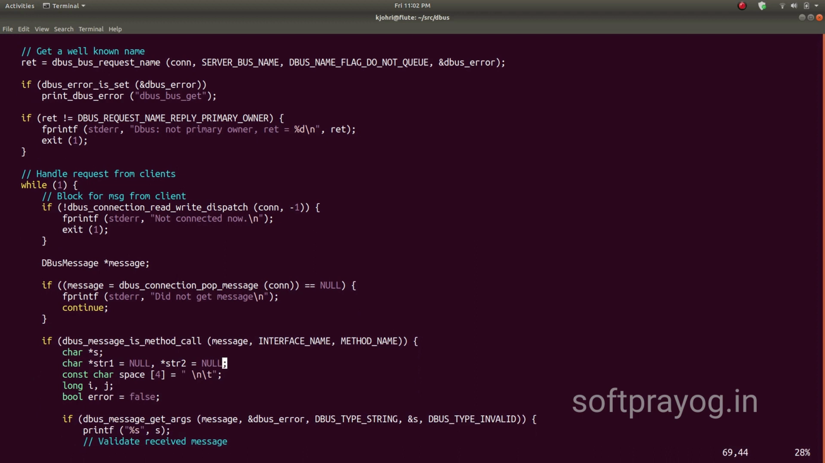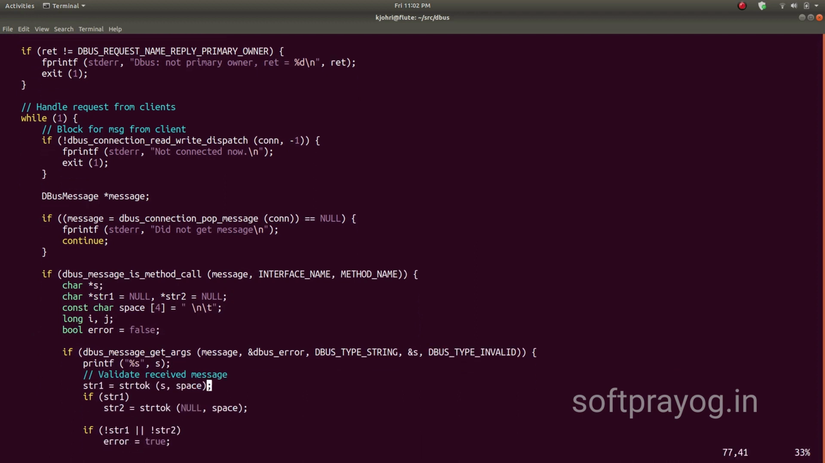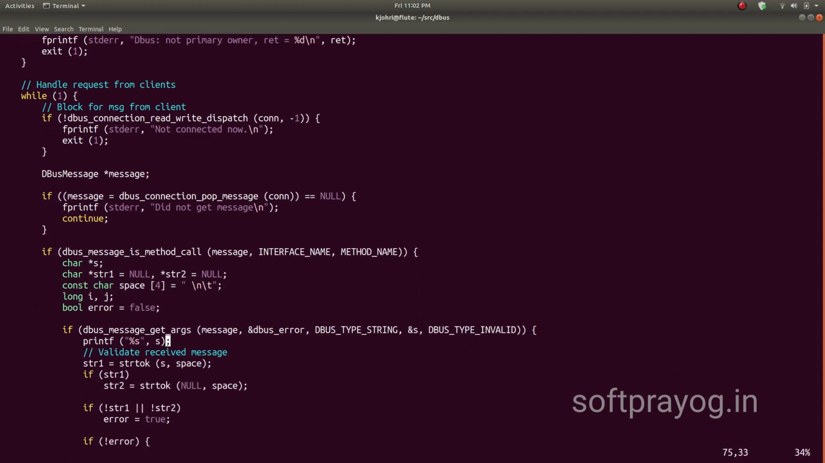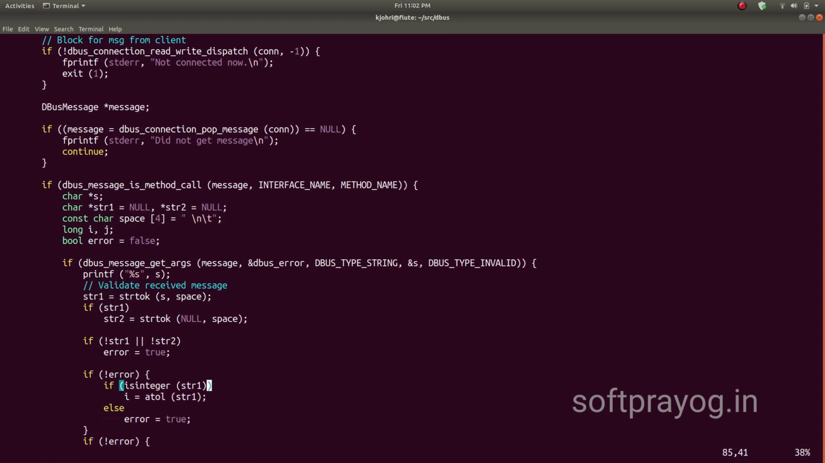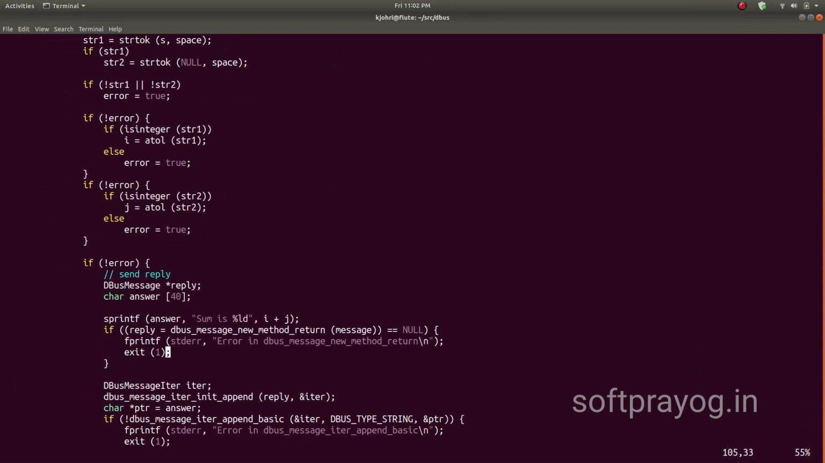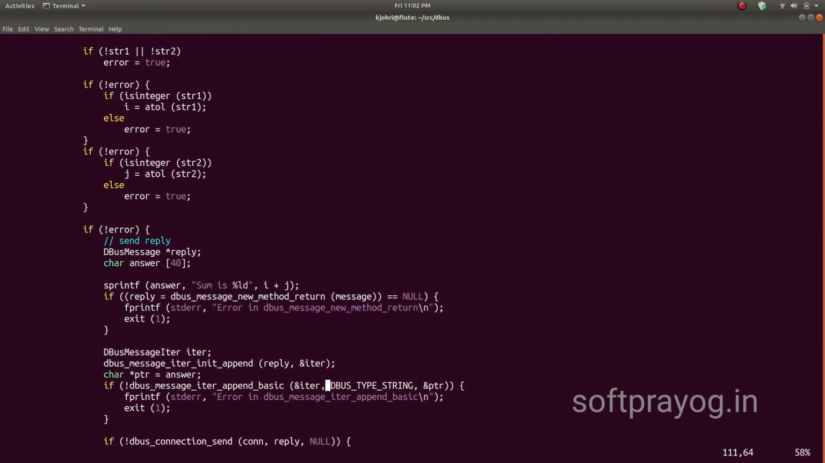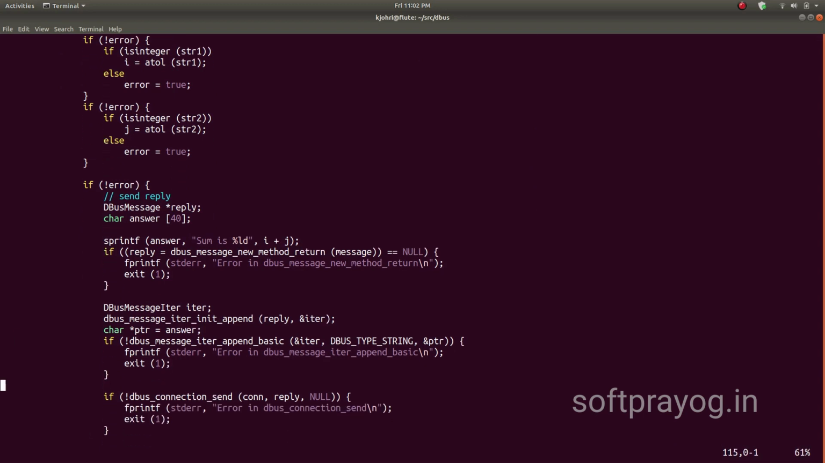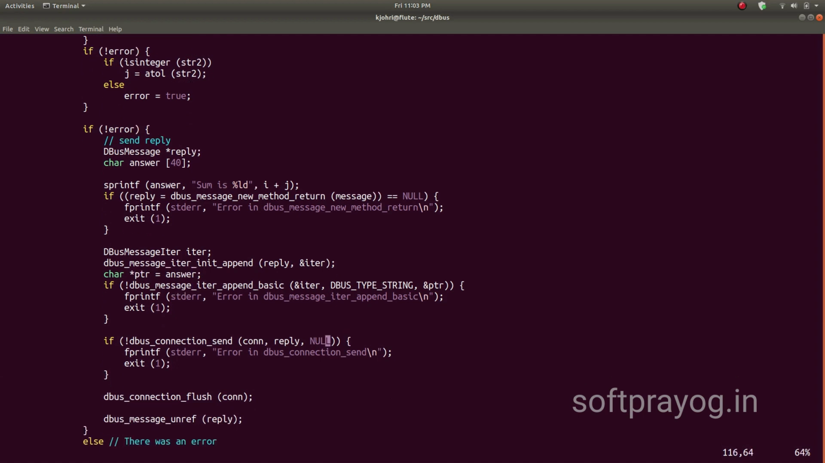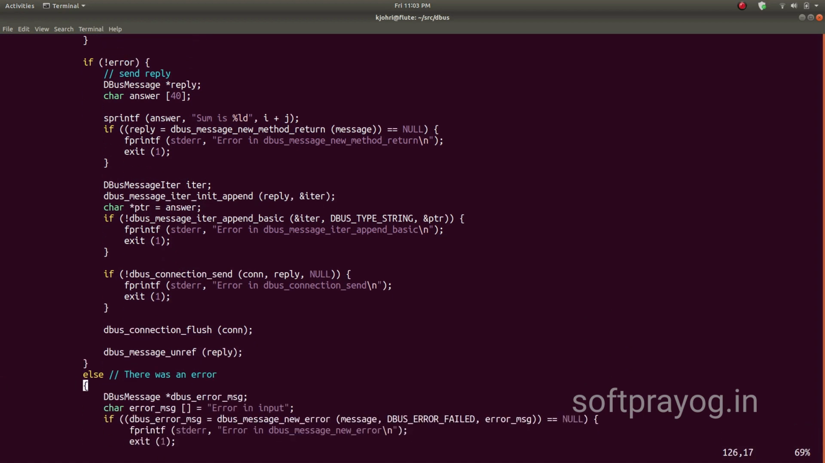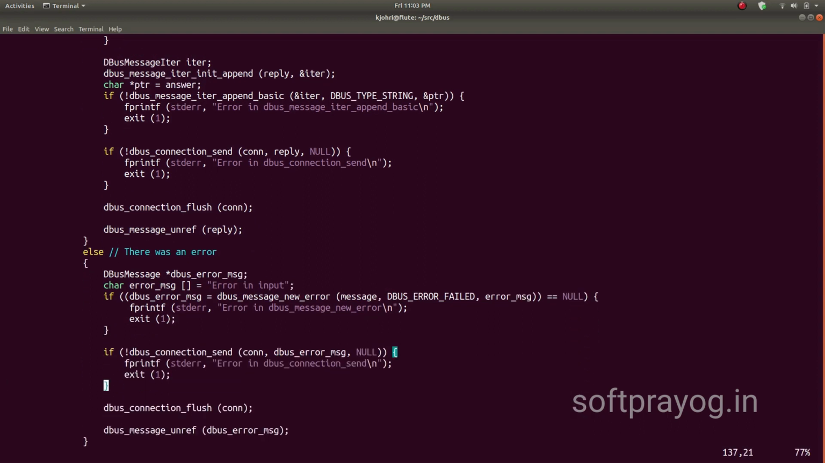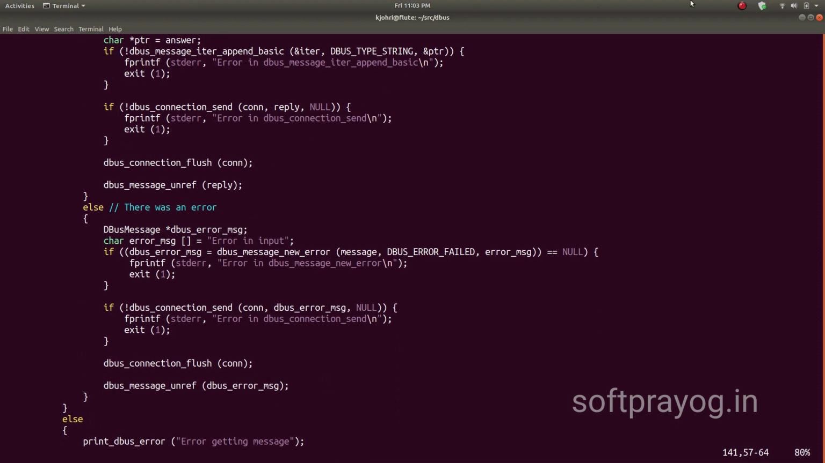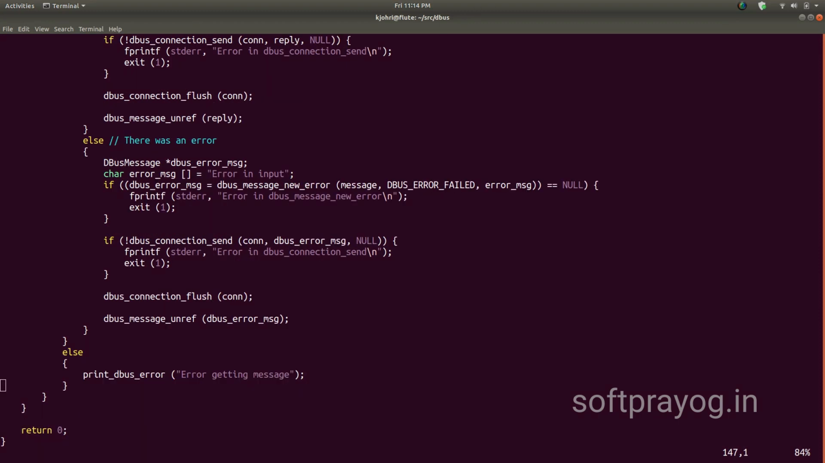If the received message is a method call message, we get the string argument with a dbus_message_get_args call. We validate the numbers sent by the client. If there is no error, we create a method return message with a dbus_message_new_method_return call. We add the answer to the message with a dbus_message_iter_append_basic call, and we send the message to the client using the dbus_connection_send call. This was if the input was validated OK. If there was an error in input, we create an error message and send it to the client. This is how the server works.